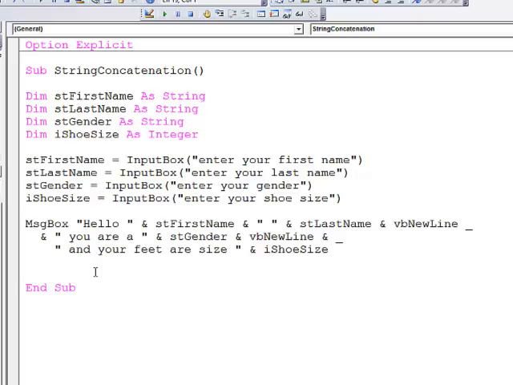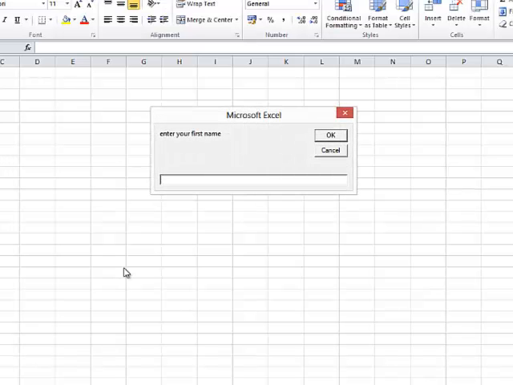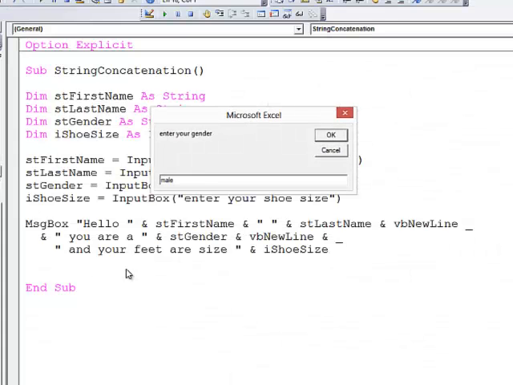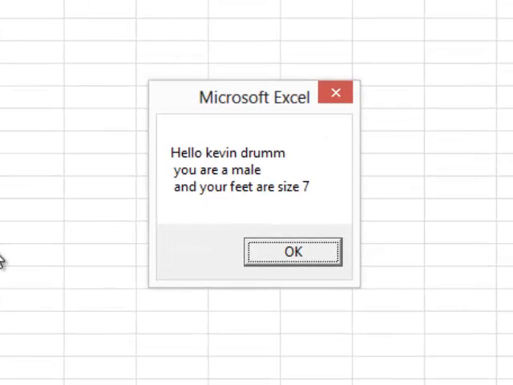The only rule with space underscore is you are not allowed to use it within a quoted string, so I would get a syntax error if I tried to put it there. Okay, let's finish off then, see if this works. There we go.